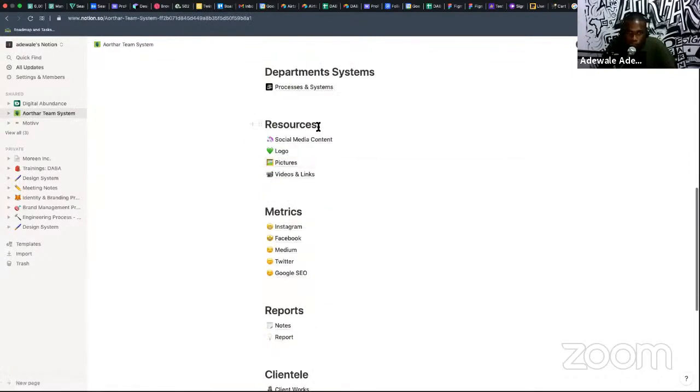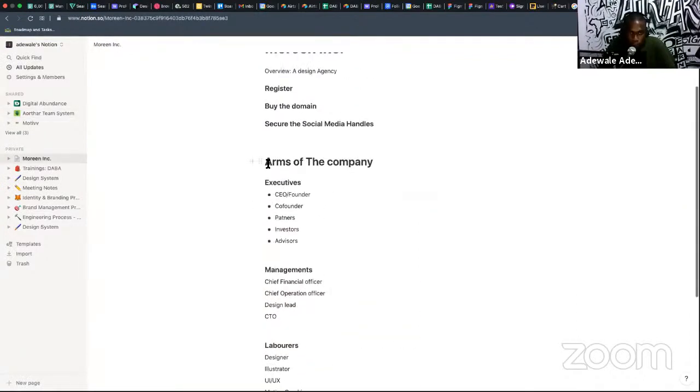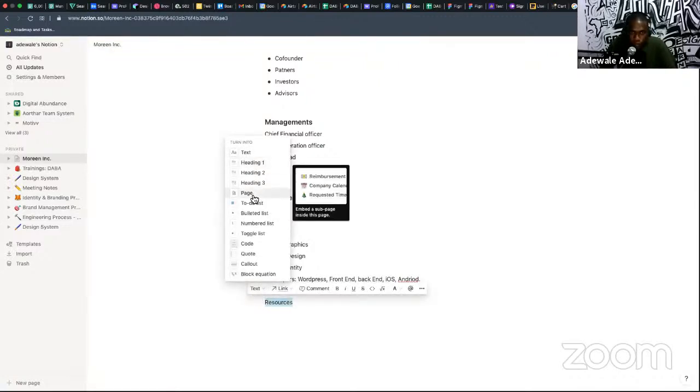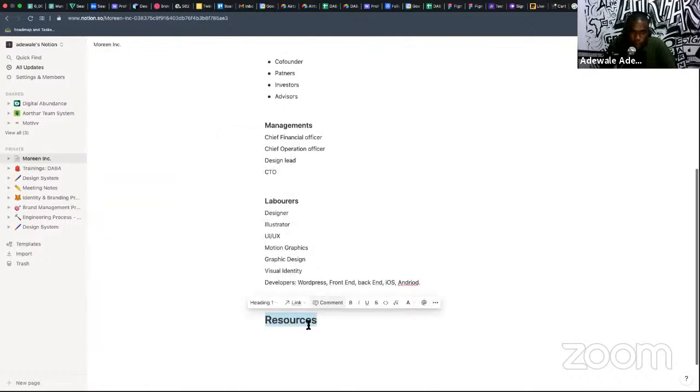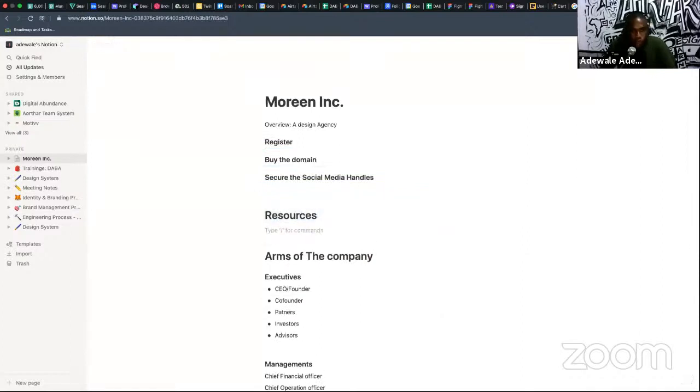Okay, so we need resources. The next thing is resources. So what are the resources you need basically? You need logos. Obviously, you need to brand yourself. I think this one is as important. So definitely you need a logo. You need all the branding materials basically.